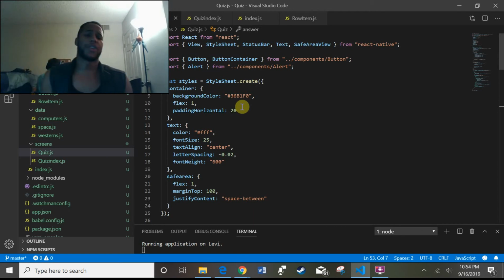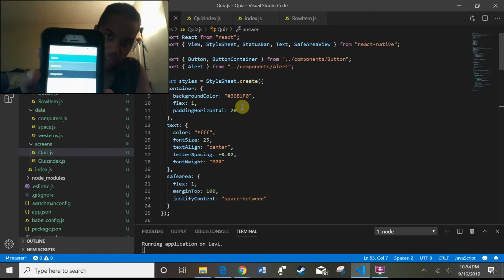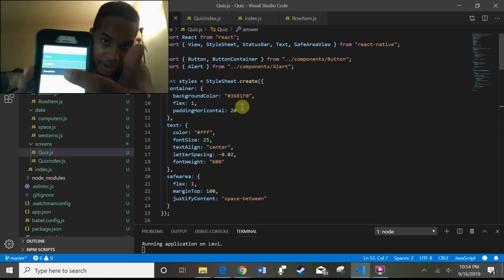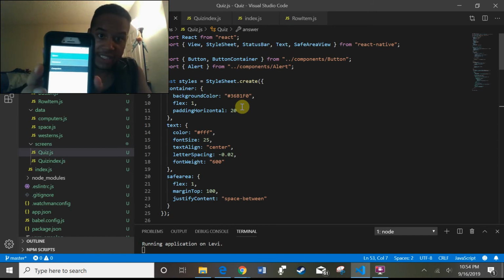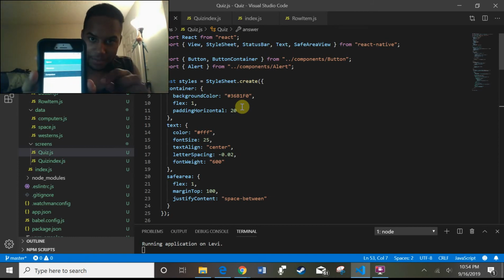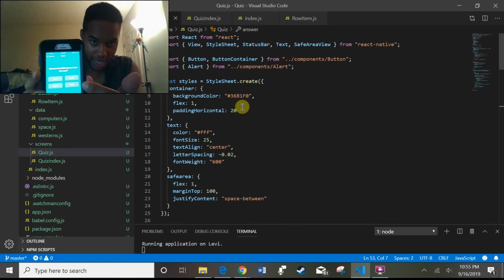Now, allow me to show you what it kind of looks like. So hopefully I'm showing that for you real good. As you can see, you can scroll it up and down with the scroll view that I showed in quiz index. You got space, you got Western, and you got computer. And if you were to press this one, it goes to the app.